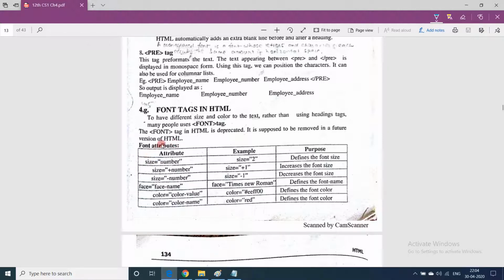So font is a tag. It has various attributes like size, then face, color. So these are the three attributes, and the size attribute can have a value as number, or the value of the size attribute can be plus number. The value of the size attribute can be minus number. The value of the face attribute is face name, that means Times New Roman, Calibri. Color attribute, the value of the color is the color value, color name. So let's see what it means.